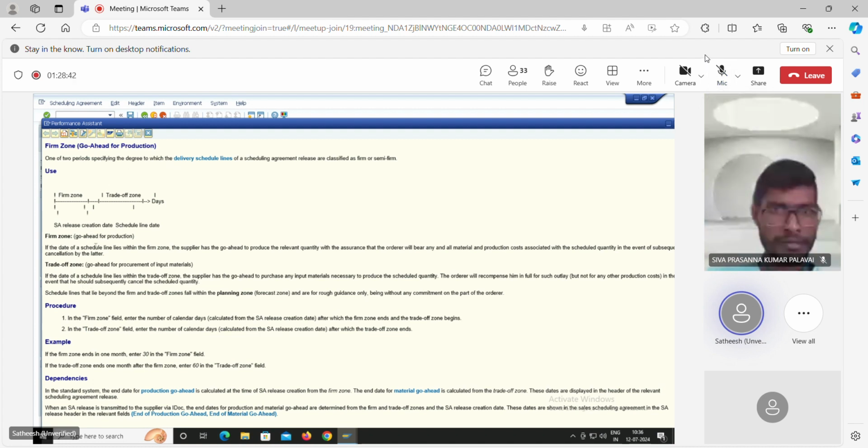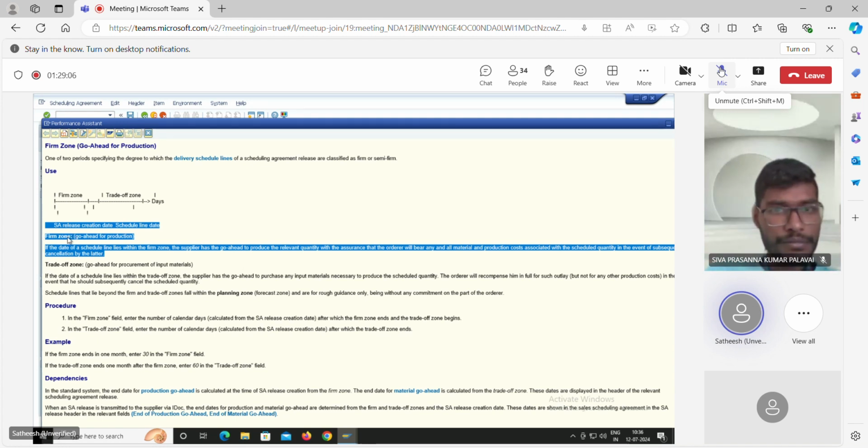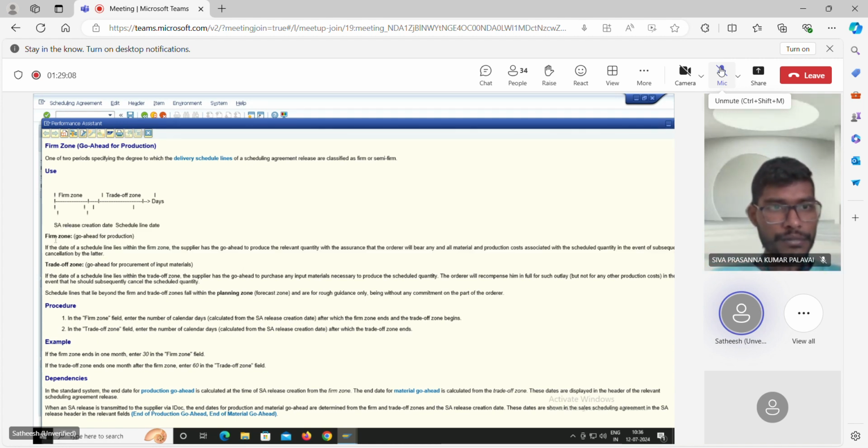Now, firm zone. If the date of a schedule line lies within the firm zone, the supplier has to go ahead to produce the relevant quantity with the assurance that the orderer will bear any and all material and production costs associated with the scheduling quantity in the event of subsequent cancellation of the latter. I am the orderer. So, if I cancel it, I am the one who is going to be held responsible. That's what this firm zone means here. Clear? Yes, sir.